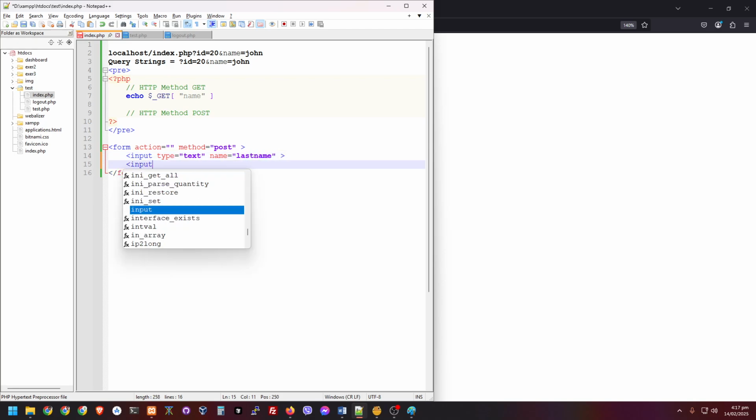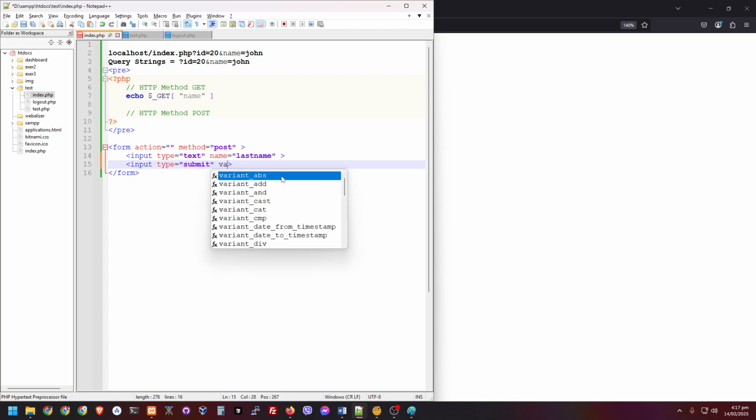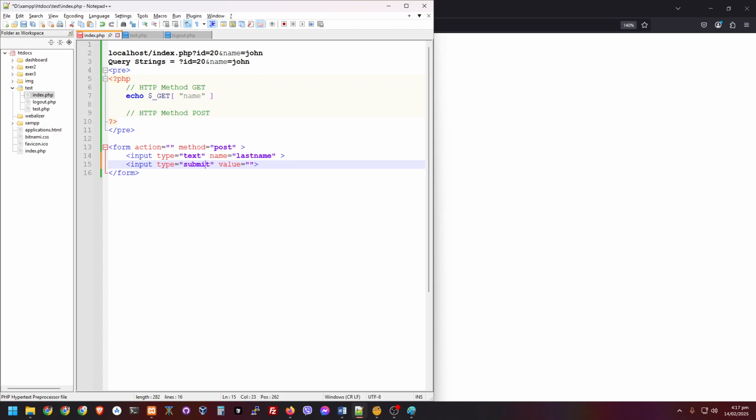and the other element is submit. Submit will look like a button, and this will become the trigger when we are going to send the post data to the server. So the attribute value is the text that we're going to see inside our button. So let's say send me. So we're going to refresh it. Then we will have a text field here and a value.